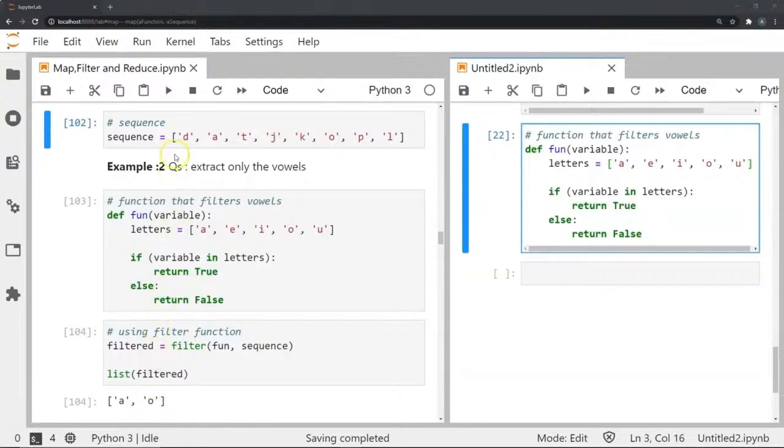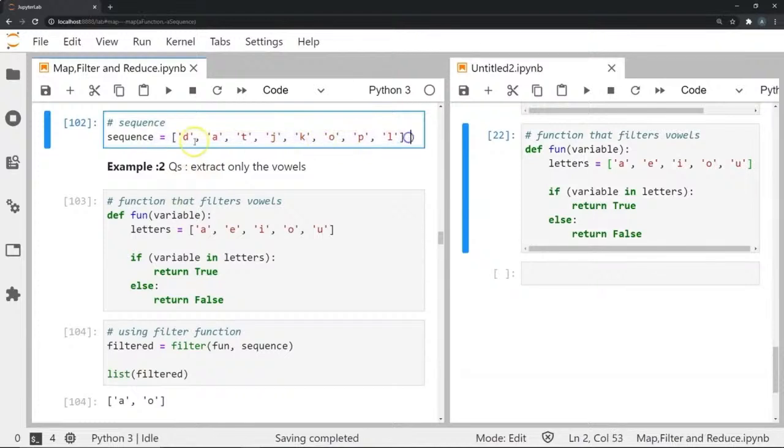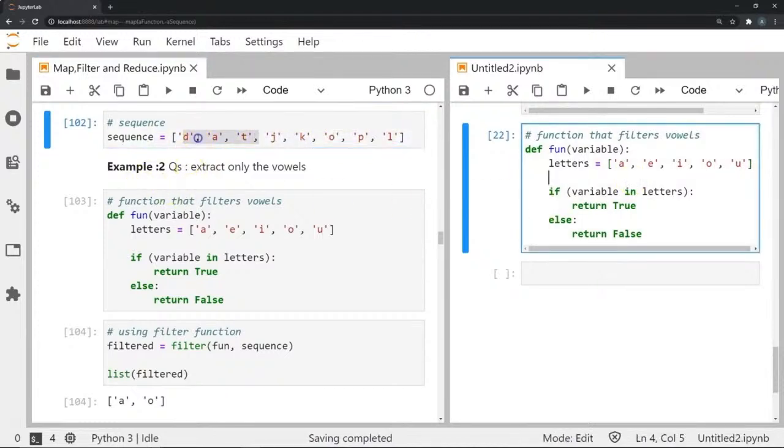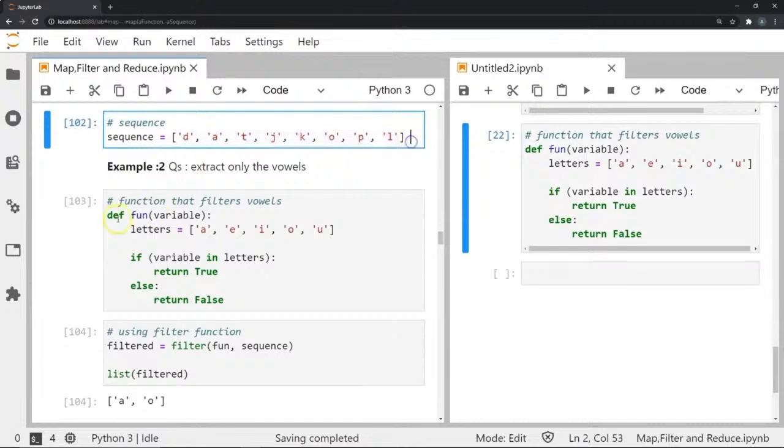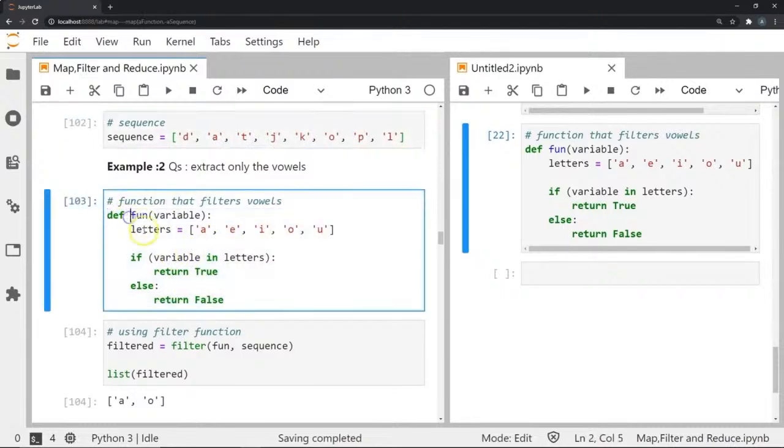For a second example, we're going to create a list which contains a bunch of letters, and we're going to extract only the vowels from these letters. So let's look at what we have here. We have some letters D, A, T, J, K, O, P, L, and we only want the vowels from this. We can do that using the filter function by first defining a function that returns true if a letter matches one of the letters in this list called letters, and if it doesn't, it returns false. So this is the condition that we've created.